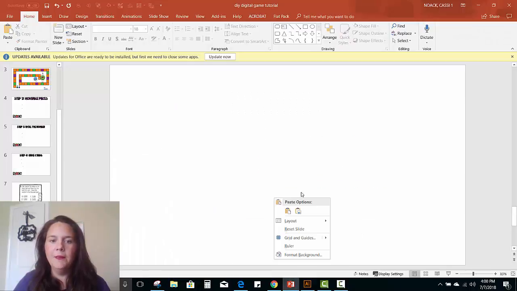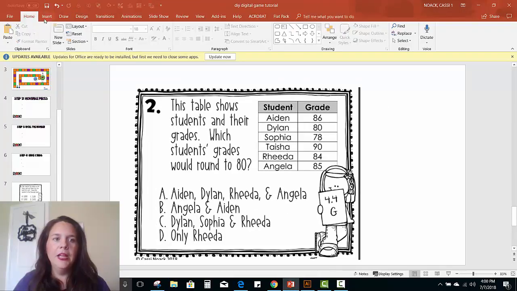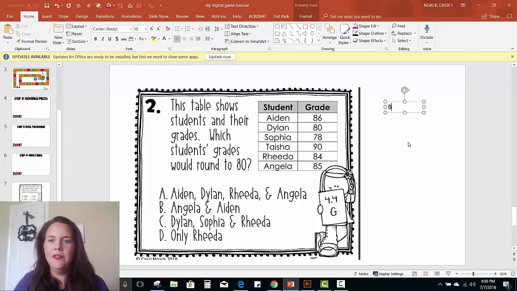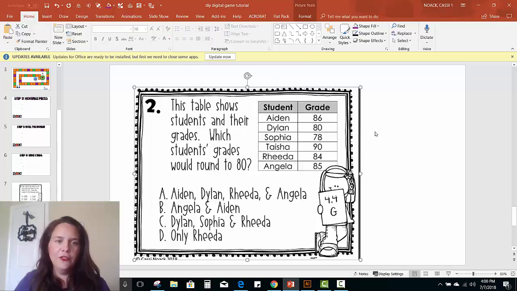Okay, now I'm going to go back and paste that task card there. And I'm again going to put the correct answer on here for the students. So let's pretend this one is B. And again, I want it to go behind, so I'm going to right click and click send to back. And now you have another self-checking task card. Okay, and that's it for step 4.